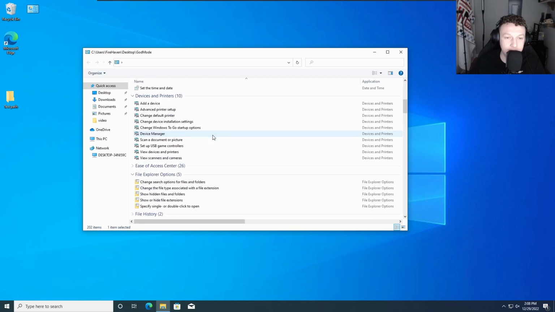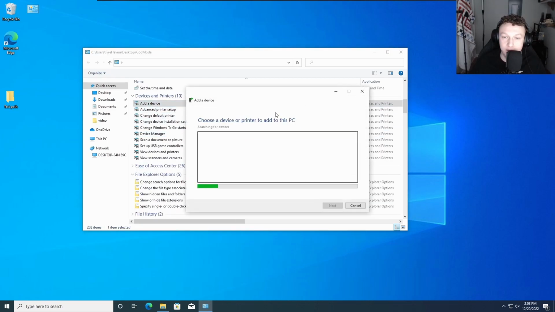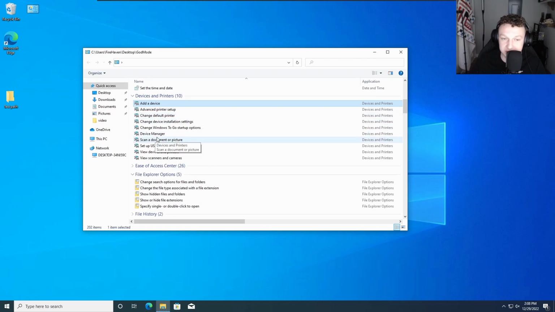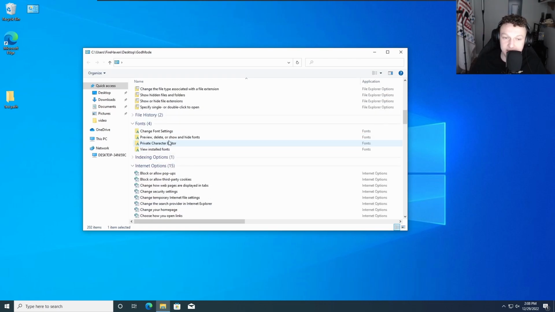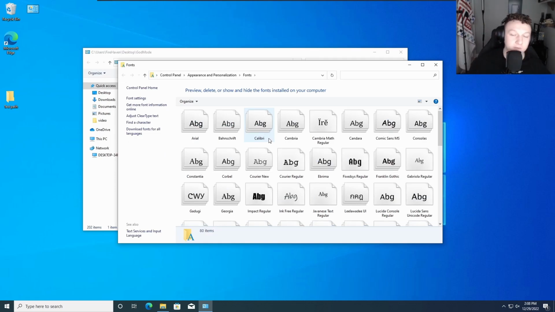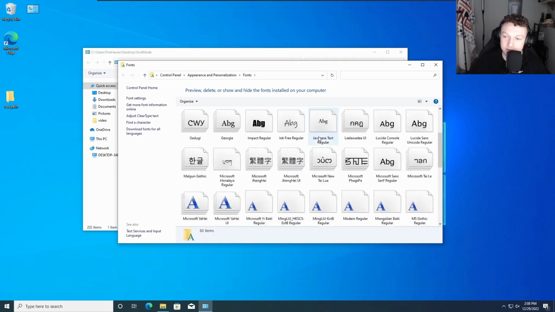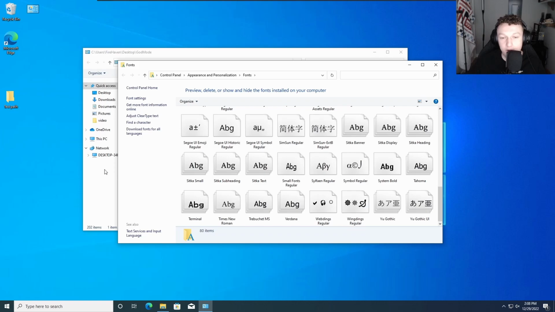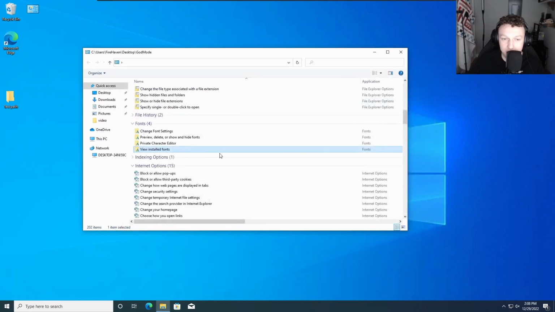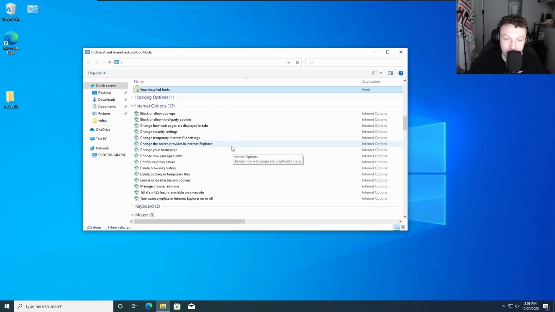What's another good one on here? You can add a device or a printer really quickly this way. It looks like it's searching for devices. It's not going to find anything because we're in a virtual machine. You can change your font settings in here if that interests you, or add fonts. In my case, I add a lot of fonts for editing or thumbnails. You could go in here, download a font off of Google and drag it in here really quickly, instead of hopping through the Windows folders.